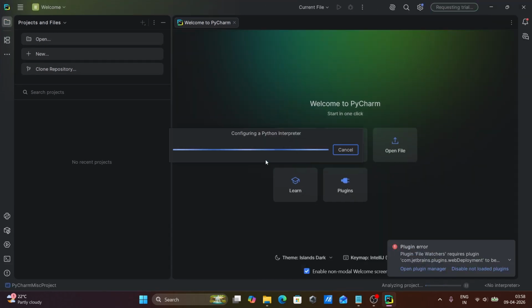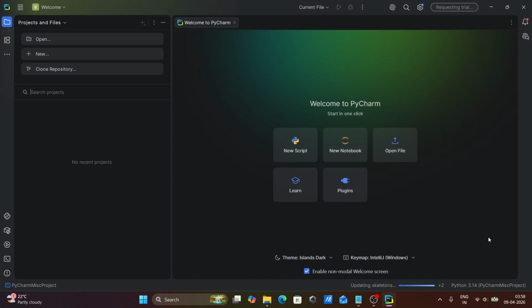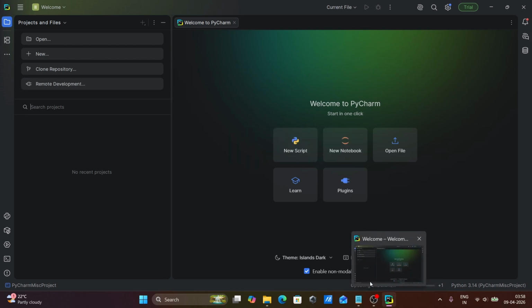You can create a new script. Here you can open a project or open a file. So currently it is configuring the Python interpreter, because in your system Python must be installed. So that's done here. So it is loading, and here you can see it is updating the skeleton. Some process is going on because you are using it for the first time.